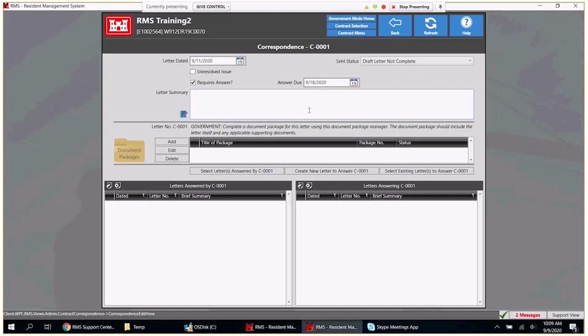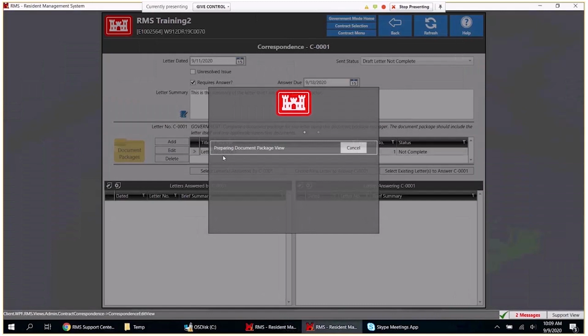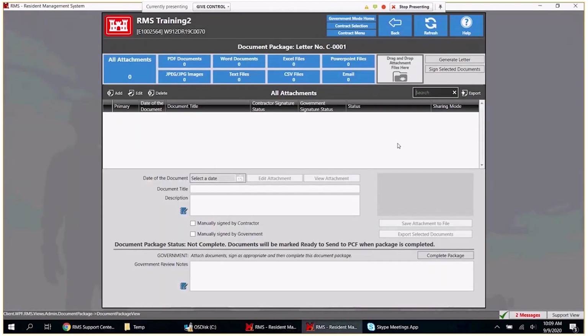You're going to want to put a little summary of what the topic of your letter is. And then we're going to create the letter. You're going to say create new letter, and you'll hit add. Okay, this looks very similar to a document package that we've seen everywhere else.